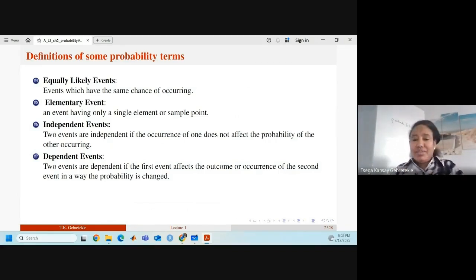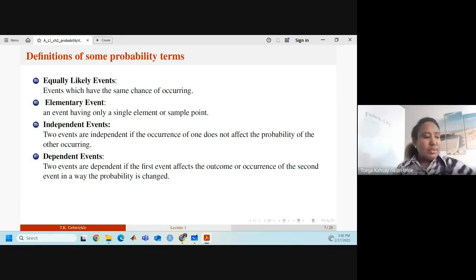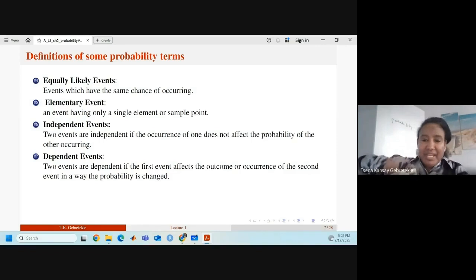Independent and dependent events. If the occurrence of one event doesn't affect the occurrence of the other event, we call them independent events. But if the occurrence of one event affects the occurrence of the other event, we call them dependent events. To describe these events, I'm going to use an experiment as an example.